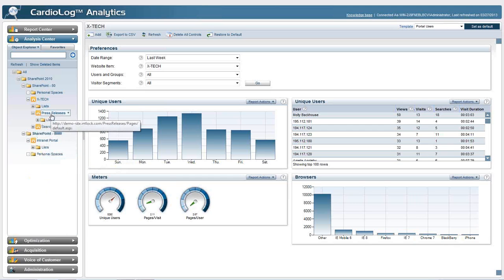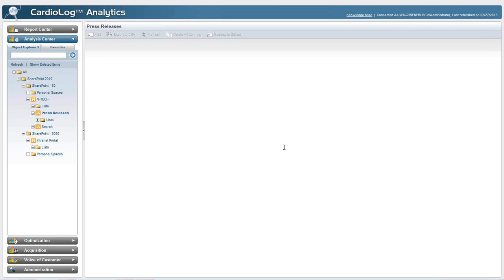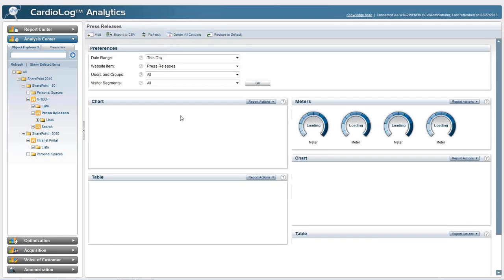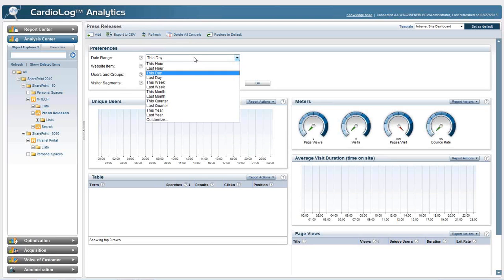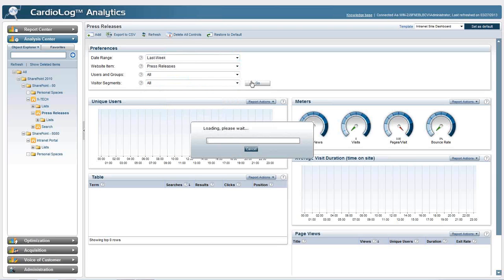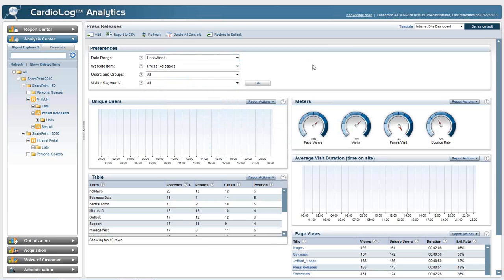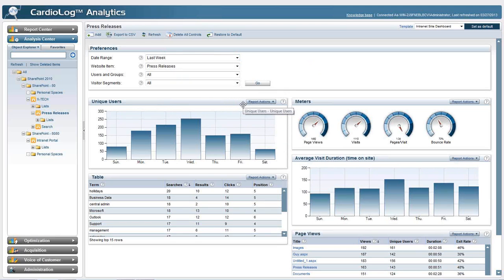So in this case, we're going to select the press releases subsite to get an instant dashboard for that area of our portal. And here we'll get an instant dashboard for the press releases site. And there's no data for today, as you can see. We'll go ahead and change that for last week. There we go. And now we can see some metrics, different meter charts and tables for the press releases subsite for last week.